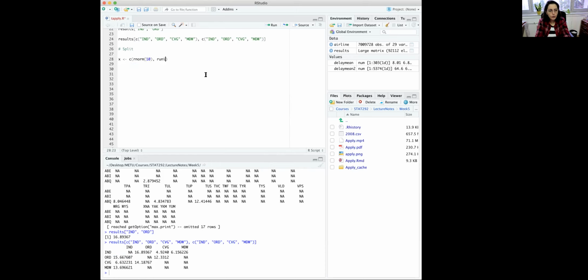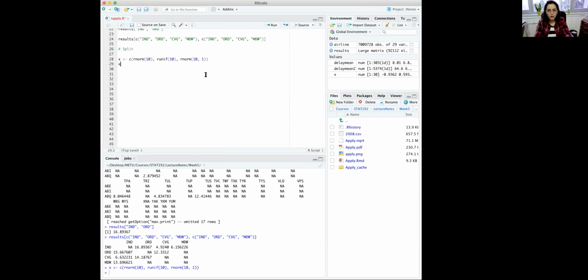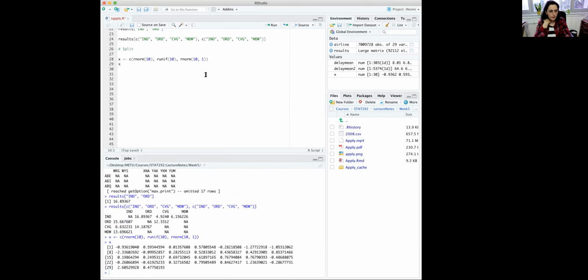And from uniform distribution, let's say again 10 variables. And again from normal distribution, 10 and different mean here. So here is my X data. I have 30 variables from two different normal distributions and 10 from uniform distribution.